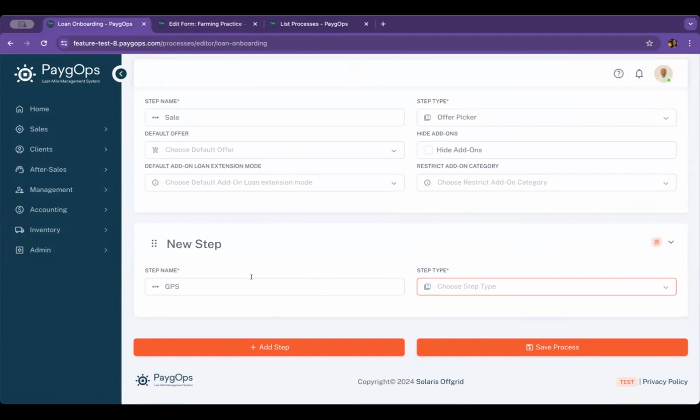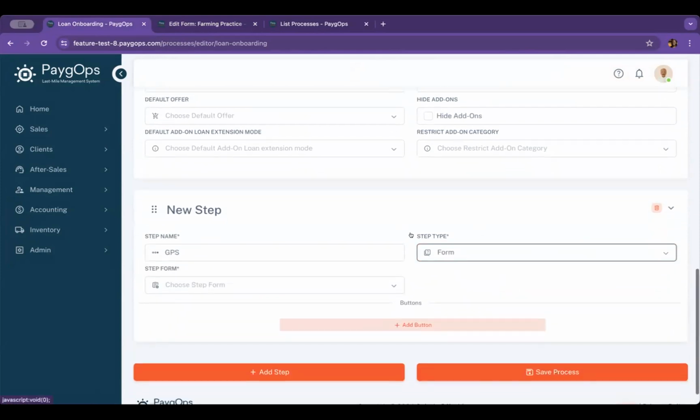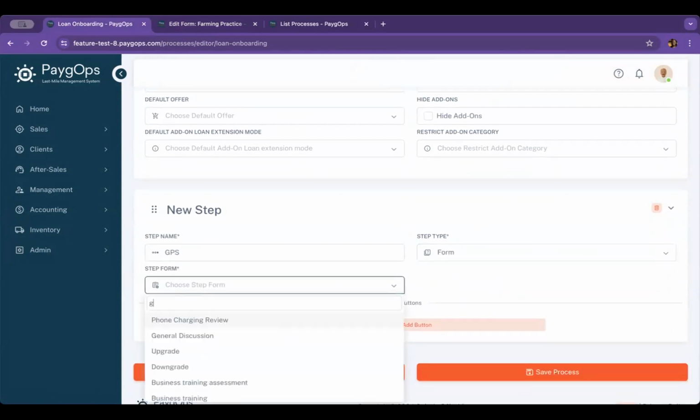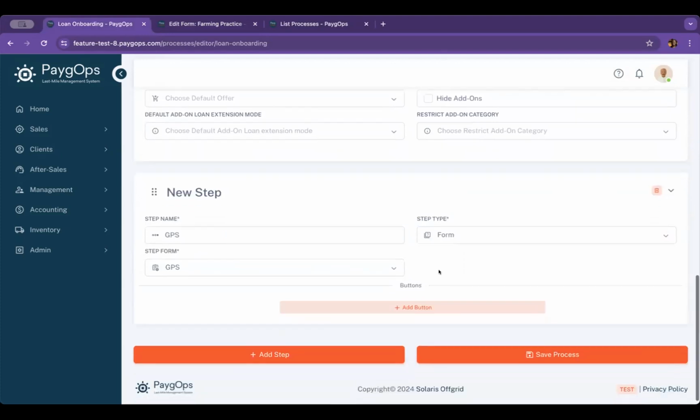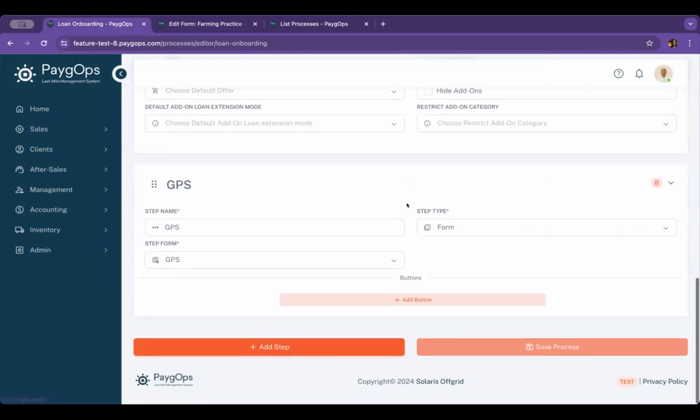So for the GPS step, we're going to call this step GPS data point, and we're going to use a custom form, and we're going to use the custom form that we have just seen called GPS. Also important to note is when you're using this on the mobile app, an agent can walk around the farm to collect the data points. But for the demo, we're going to simulate that journey at the end.